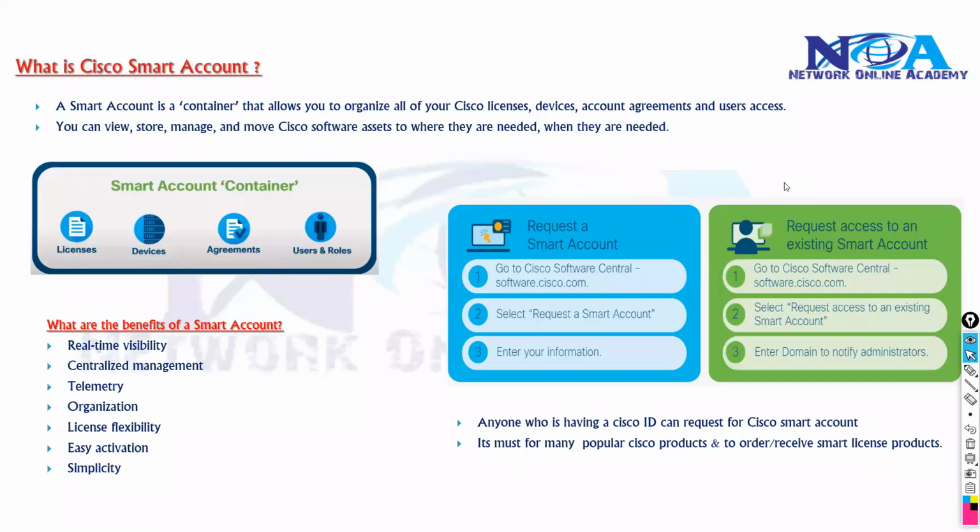Now, again, if you ask like, why do we need a smart account? As I said, the smart account is mandatory for many popular Cisco products. So you must have a Cisco smart account in order to order or receive any kind of smart licensing products. And let's say if the question is like, who actually needs a smart account? All your Cisco customers need a smart account. So without smart account, you cannot use the smart licenses on your purchases.